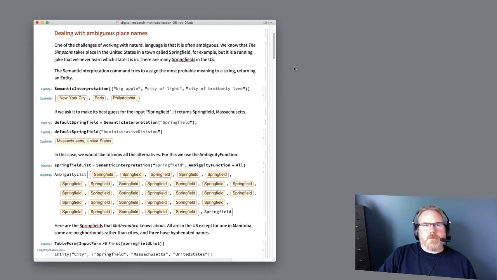We know, for example, that the TV show The Simpsons takes place in the United States in a city called Springfield, but one of the running jokes in the show is that we never know which state Springfield is in because there are so many of them in the United States.